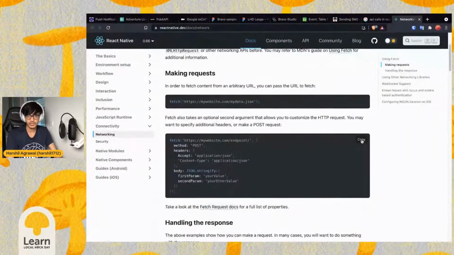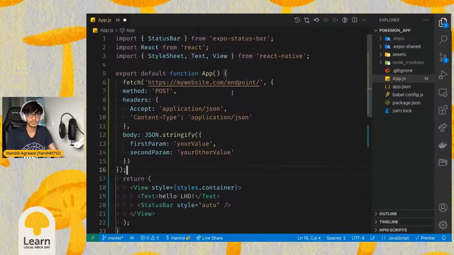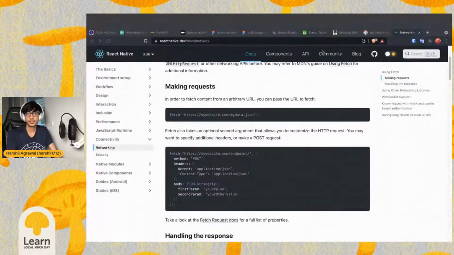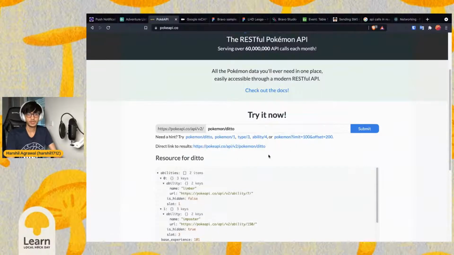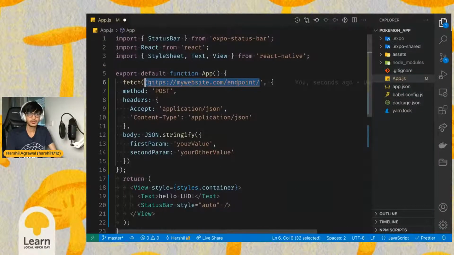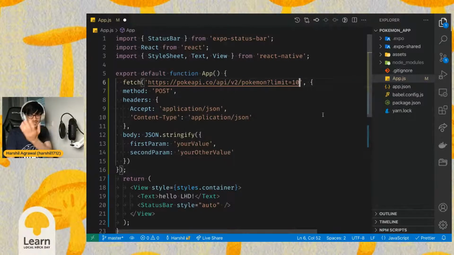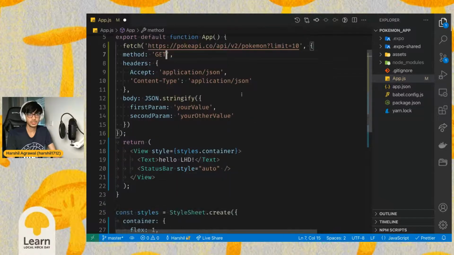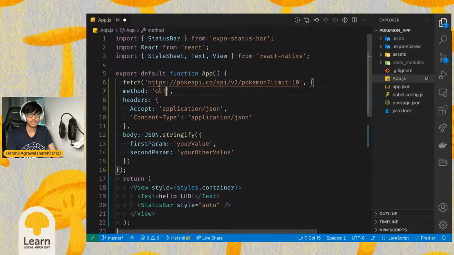So I'm going to quickly copy this code, come in here, paste this, and change the endpoint. So let's go to PokeAPI. Where are you? You are here. Now what I want to do is get, yeah, let's just get 100. I'm going to quickly copy this and paste it in here. Yeah, let's just get 10. This would be a get request, content type looks good. All right, but this is just fetching the request, right?